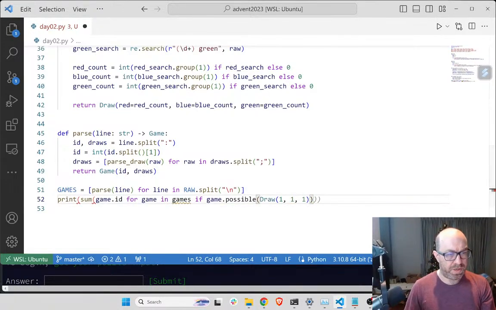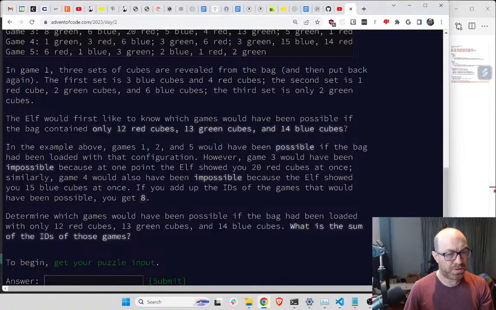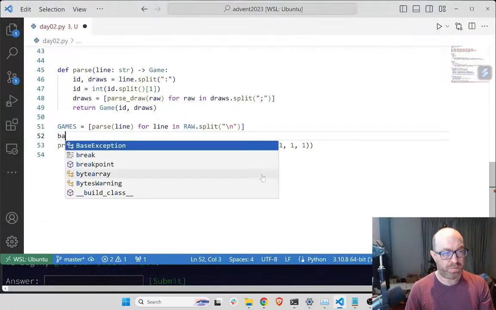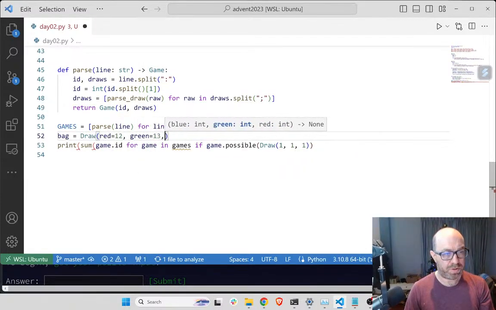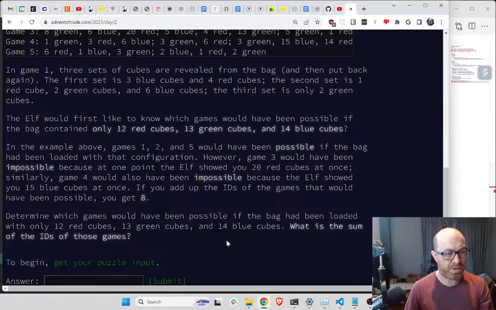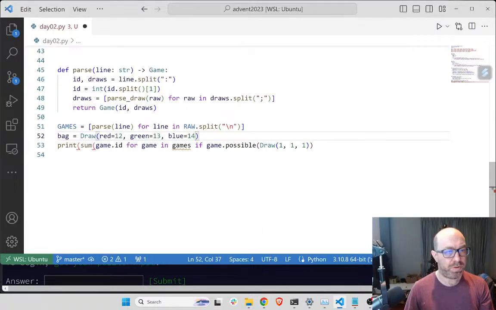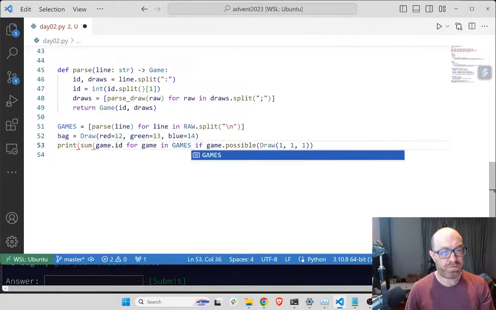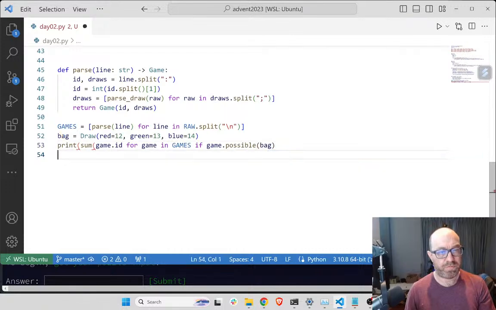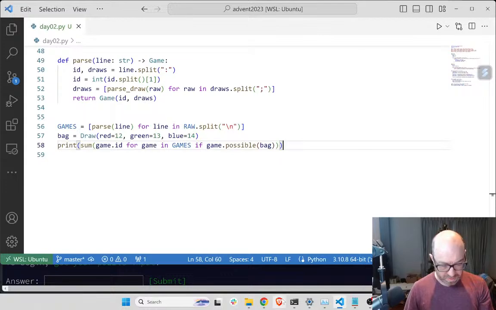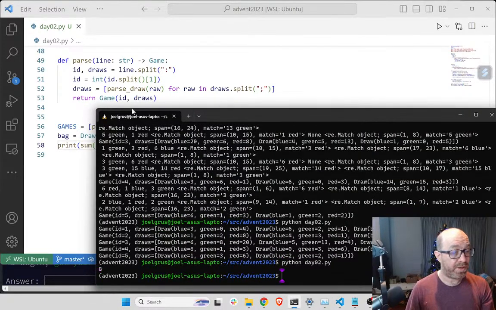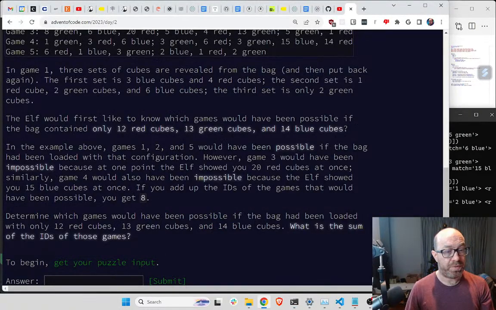And that's not right. What is, and let's say the bag had been 12 red, 13 green, 14 blue. Bag equals draw of red equals 12, green equals 13, blue equals 14. Is that right? 12 red, 13 green, 14 blue. For game in games, if game is possible from the bag. Okay, so let's run this and see what happens. And that says it's 8. And if you add up the ones that would have been possible.